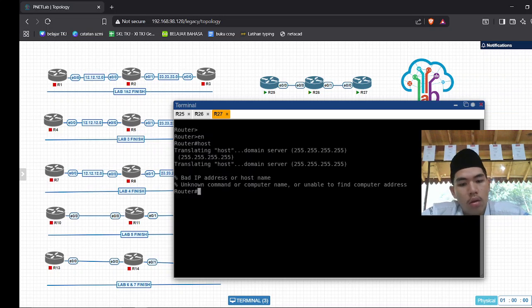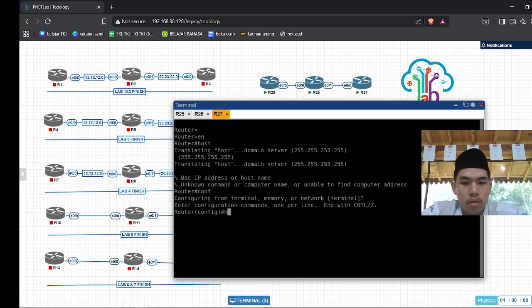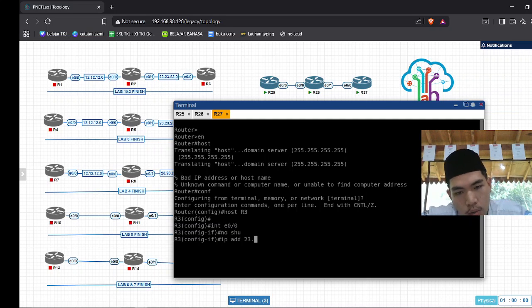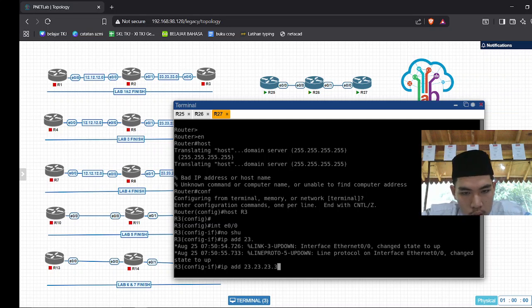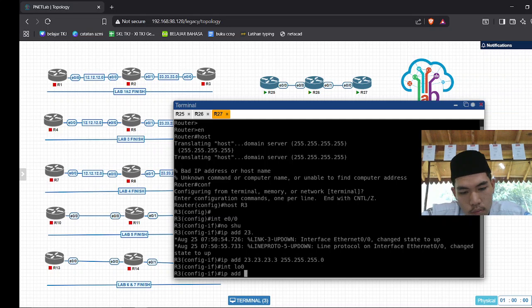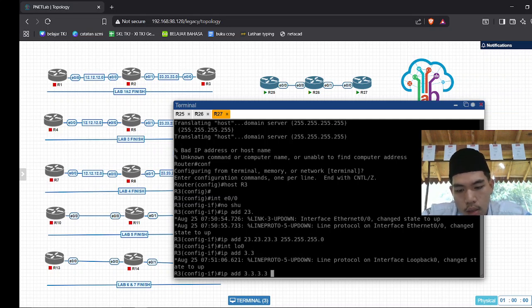Okay, configure host R3, interface, and give the IP address 23.23.23.3. Don't forget to give the interface loopback for the router ID, guys, /32.